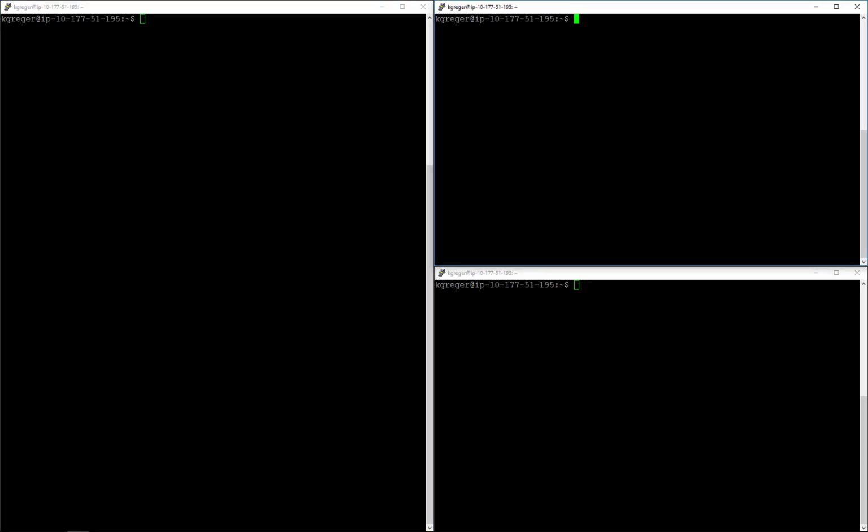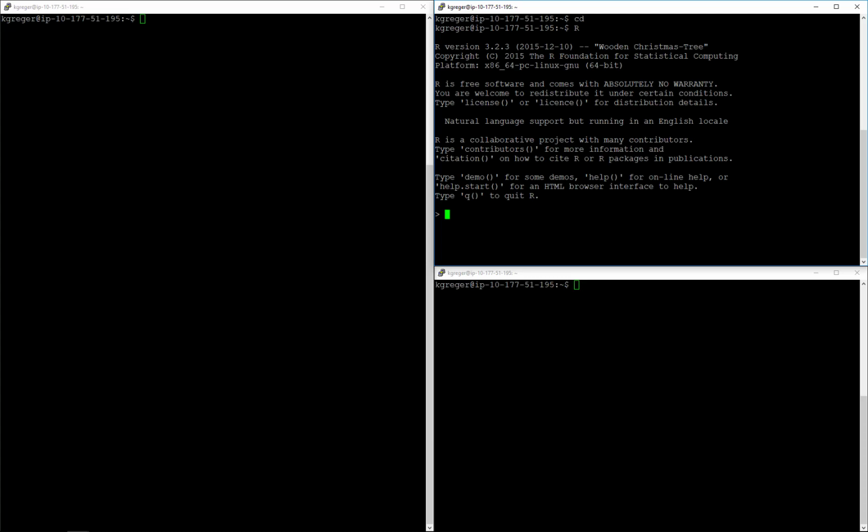Let's start with R again. So all I need to do is go to my root directory and fire up R. So here's my R session. Again, I need to load the Plumber library. And then the interesting part is we're going to create an object in this R session, which I'm just going to call R, it doesn't really matter what I call it.